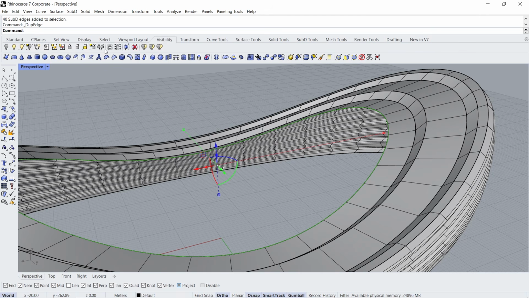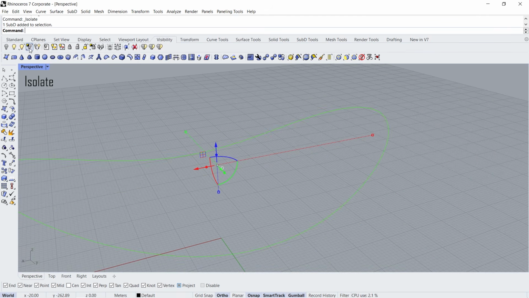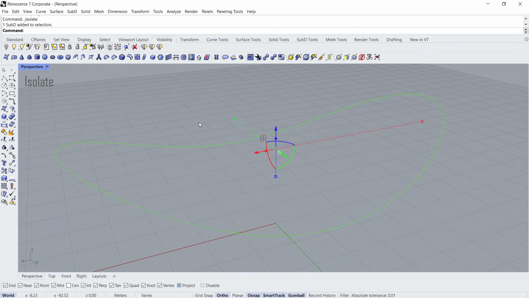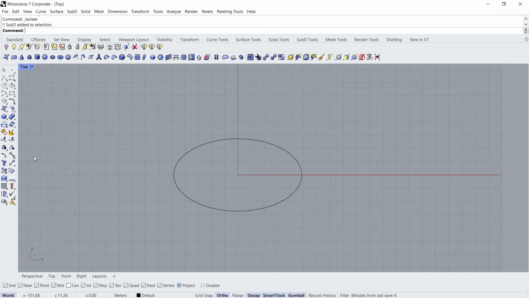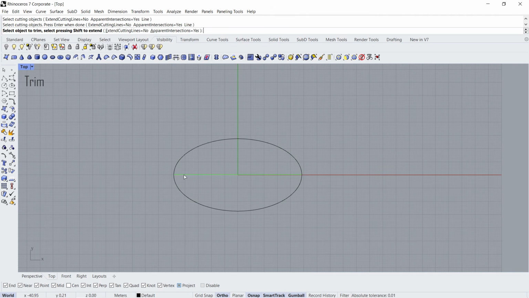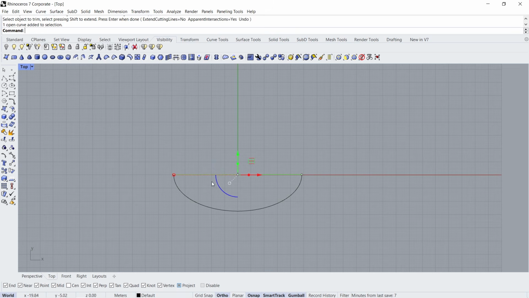Visibility tools. Isolate. Top view. Single line. Start of line. End of line. Trim. Select cutting object. Enter. Select object to trim. Enter. Select line and delete. Select the curve.